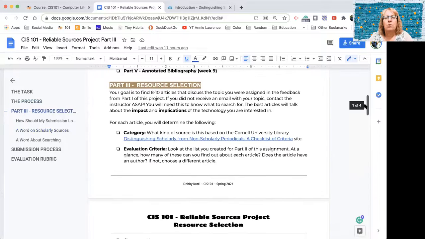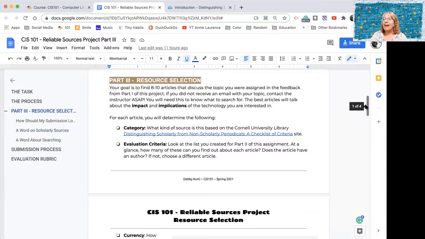Now, let's go back up. So what are we looking for? You're going to find 8 to 10 articles and make a list. So I'd start a Google document. Just list out your articles. Put the URL, just get that started. And then once you have the title and the name or the link, then what you're going to do for each of these is categorize them. So based on that criteria checklist, the scholarly articles, what category does it fit in?